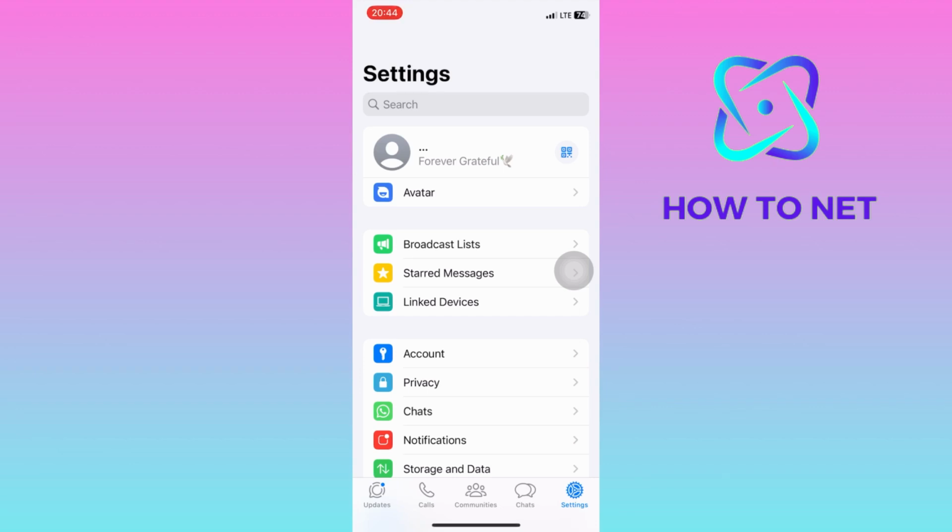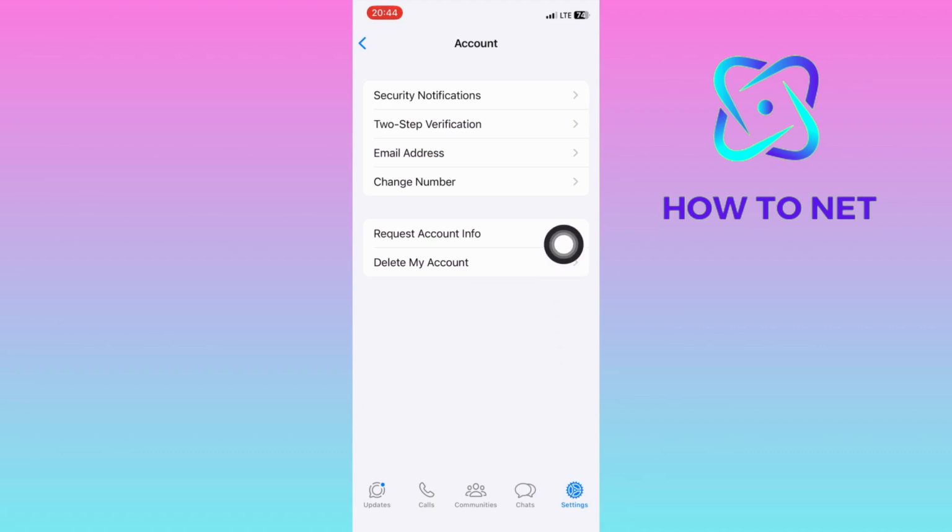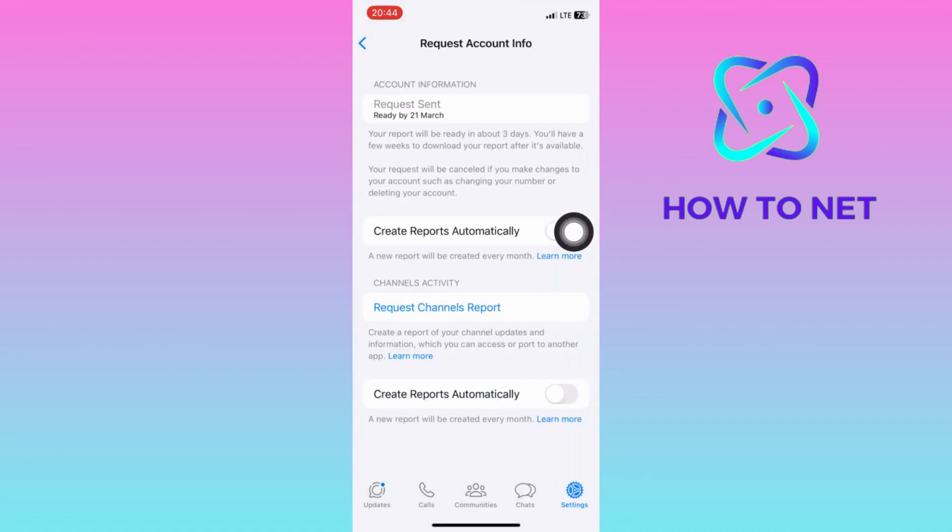On your settings page, tap on the option of account. Then select this option of request account info. You will then tap right here on request account data. As you can see, I already requested my account data.